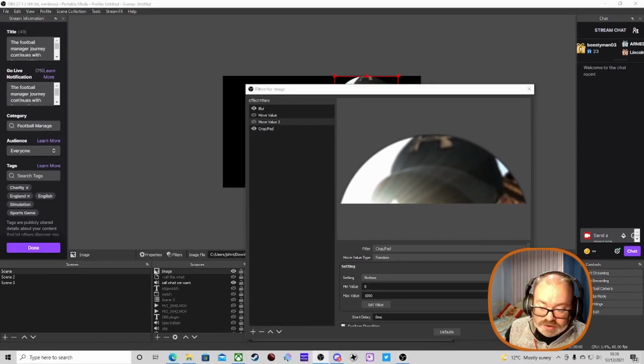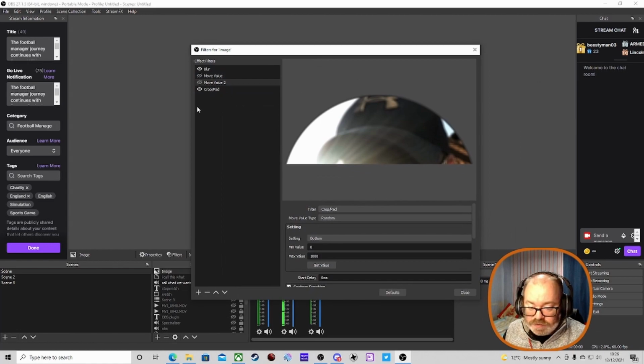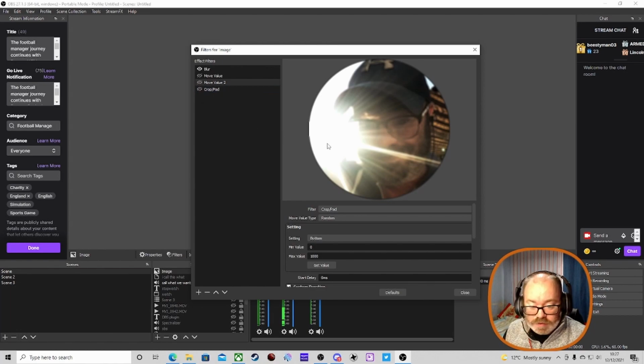So as you can see on here, I've not even got my BQ bot, so it won't work. Not got that open, but as you can see, it's so powerful. The move value part of the transition. We're just going to turn that crop off.